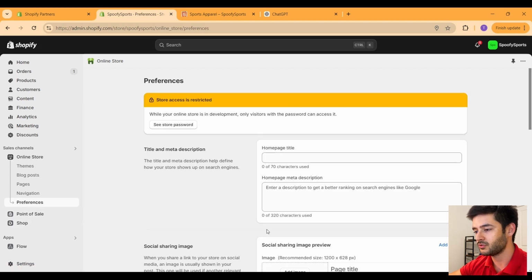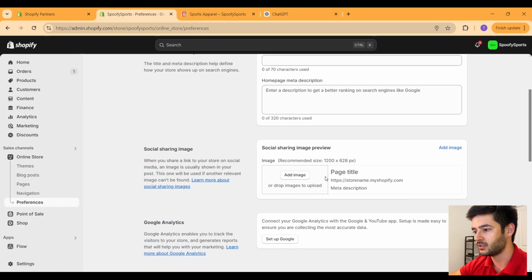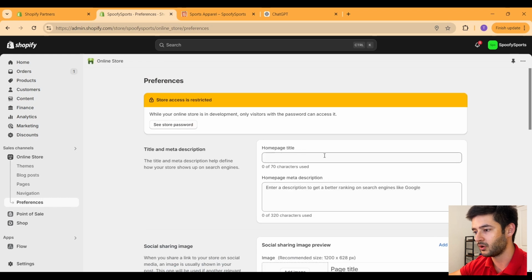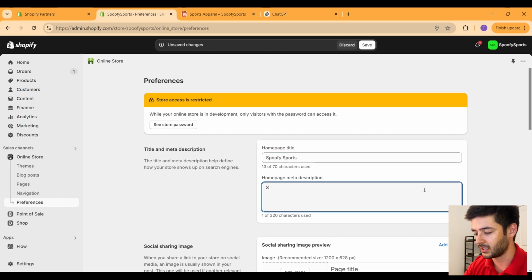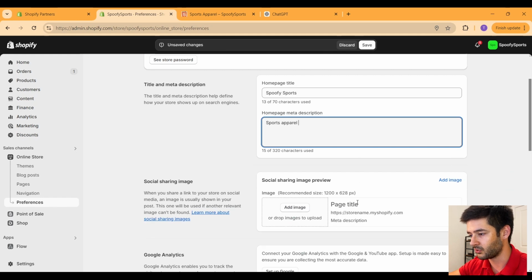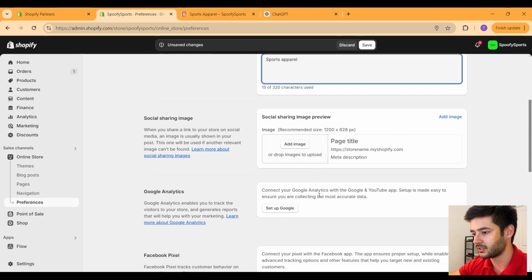This is going to give you some information that you need to go ahead and customize. So our homepage title, we simply want to call this Spoofy Sports for now, and then we also want to add a homepage meta description. Again, you want to be extremely descriptive here, but for now, we're just going to go ahead and put something extremely basic like sports apparel. And for the social sharing image, you can also go ahead and manipulate the image that you want here.